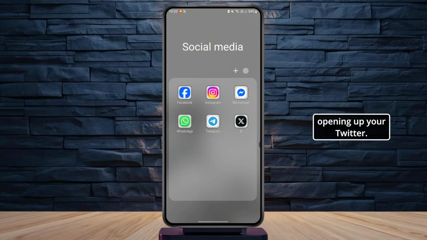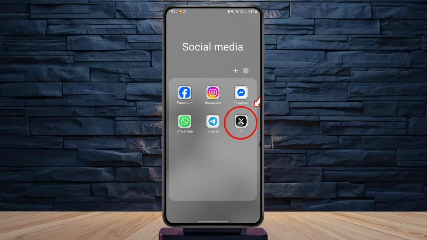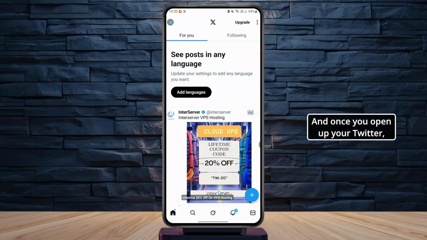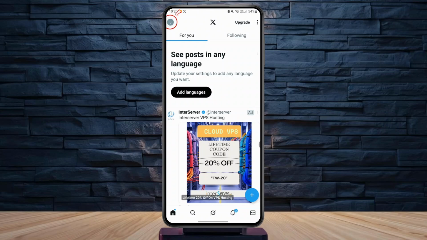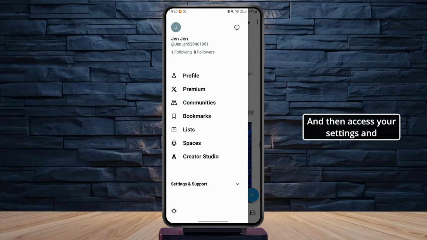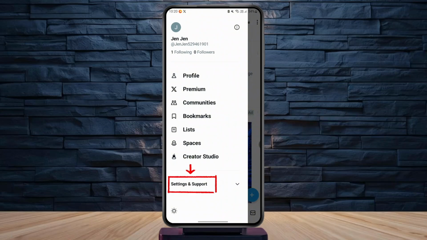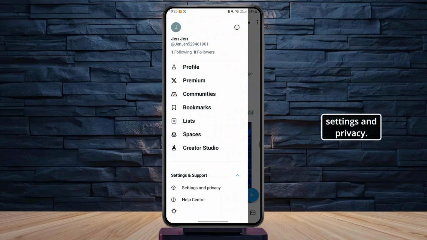You may start by opening up your Twitter, and once you open up your Twitter, what you may do is go to your profile in the top left and select it, and then access your settings and support from here and open up your settings and privacy.